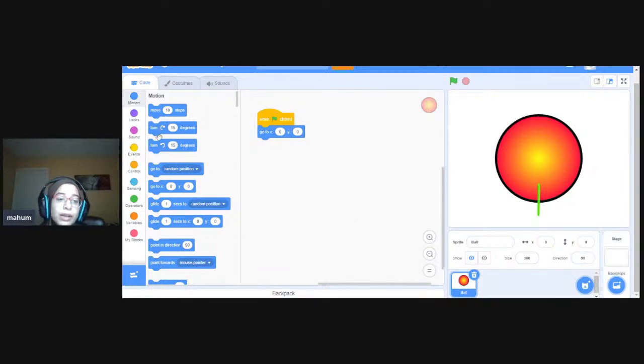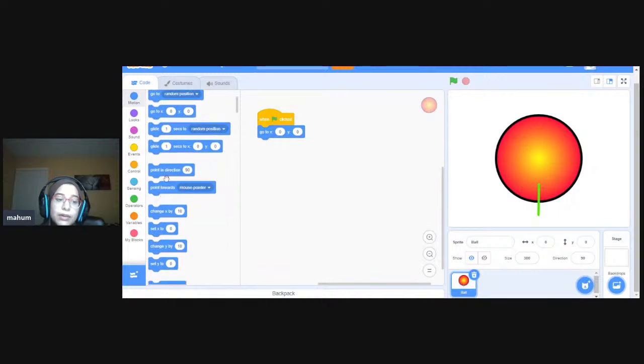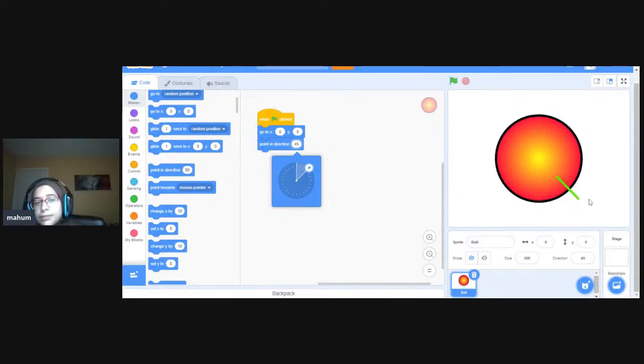So what we're going to do in motions is we're going to scroll down and find the point in direction 90 button. When green flag clicked, it should always be like this. If I made it 45, then the game will start like this. And I don't want that because that could make it easier for somebody. So I always want it to start facing down. Awesome.